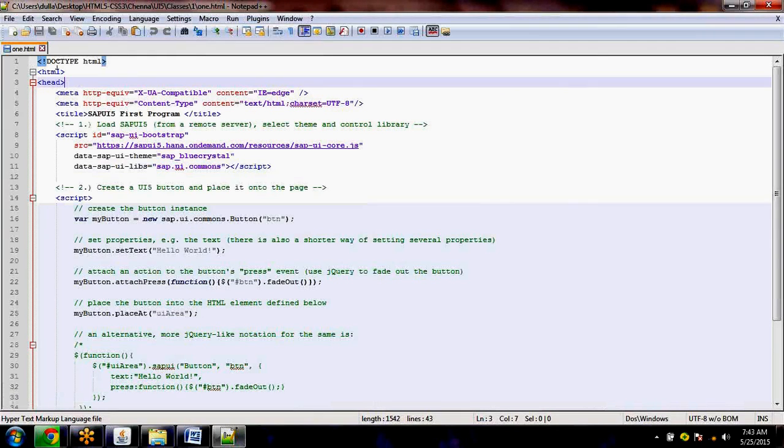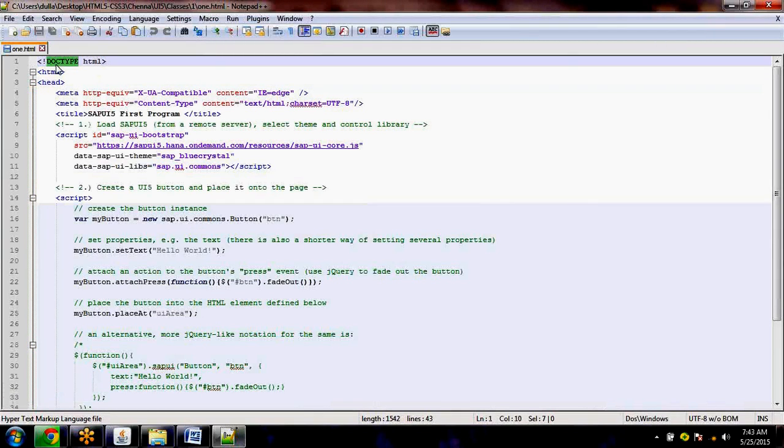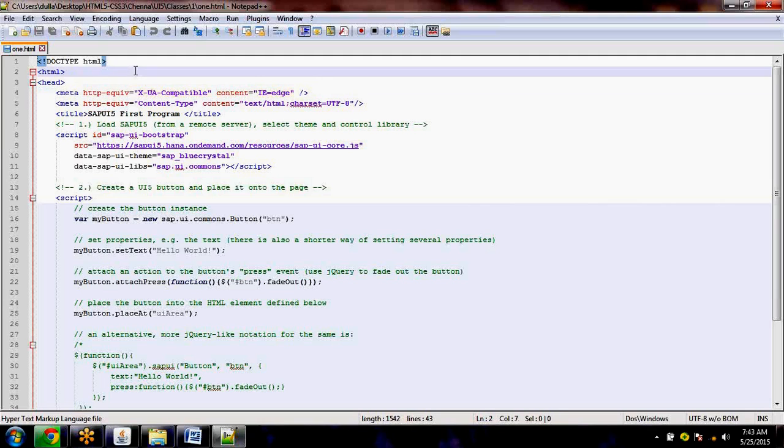Any UI5 program is an HTML page. That means your entire UI5 program will be an HTML file or HTML page. Fine, so that's why I'm defining the type as HTML5, because your UI5 is on top of HTML5. We'll discuss that again. Look at here, that's the HTML5 document I am writing.